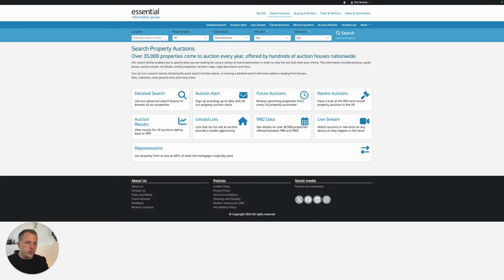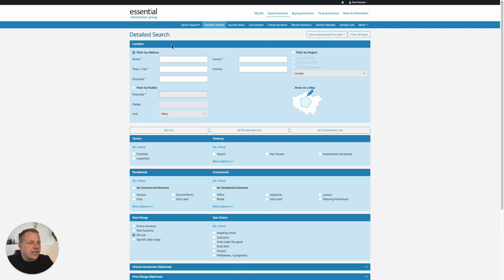Okay, so now I'd like to show you the detailed search feature that you can find here. And over here you can start looking for properties, starting with the location. So you can search by address, or search by radius within a mile, half a mile, 2 miles, 5 miles from the postcode that you choose. And the postcode can be specific or it can be general. For example, if you're looking for something around Ilford, you can put IG1 star, and then it will show you everything within the radius from IG1 instead of an exact postcode.